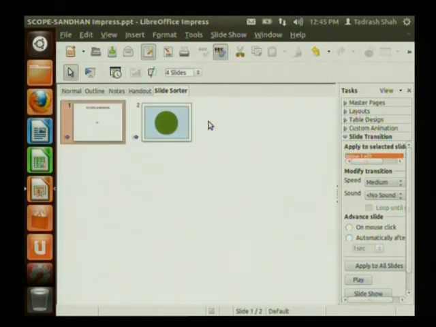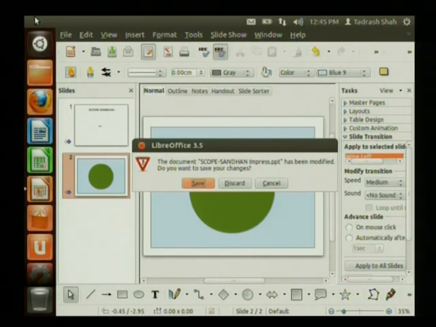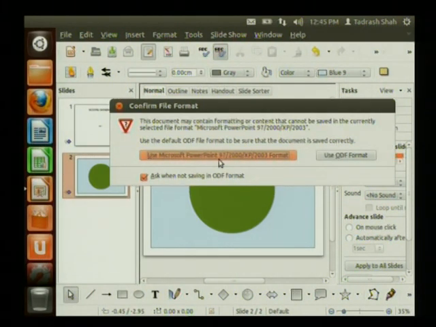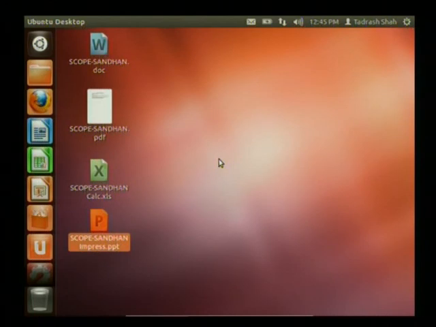Okay, I can reorder them like this also, but usually we will use this normal view because it's good enough. We like this view, we are used to this. Okay, so this was all about LibreOffice Impress. I'll close this. Do you want to save? I'll save it. Chalo. File format, yes, confirm. Each time this will ask you to confirm the file format.